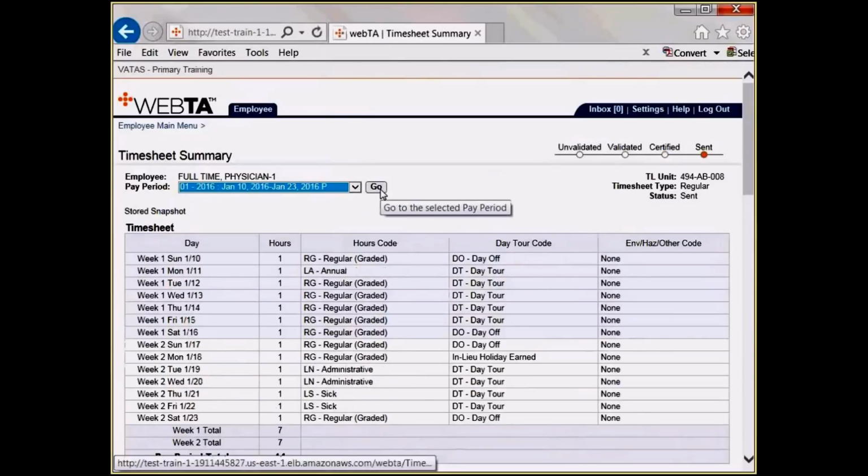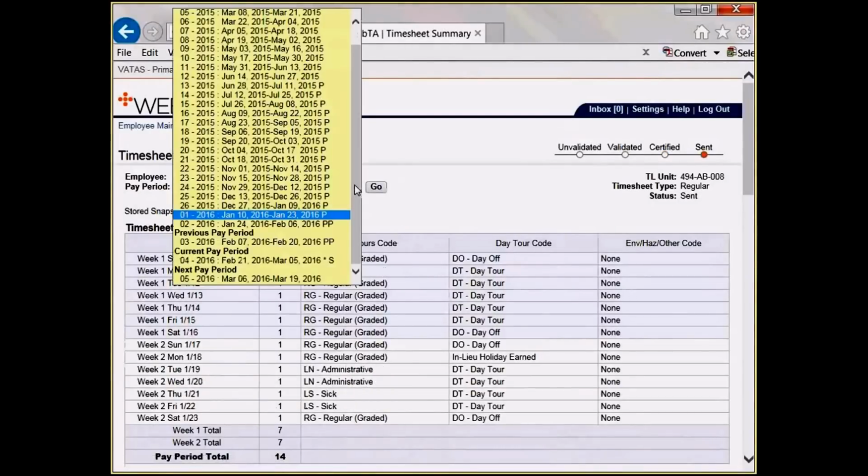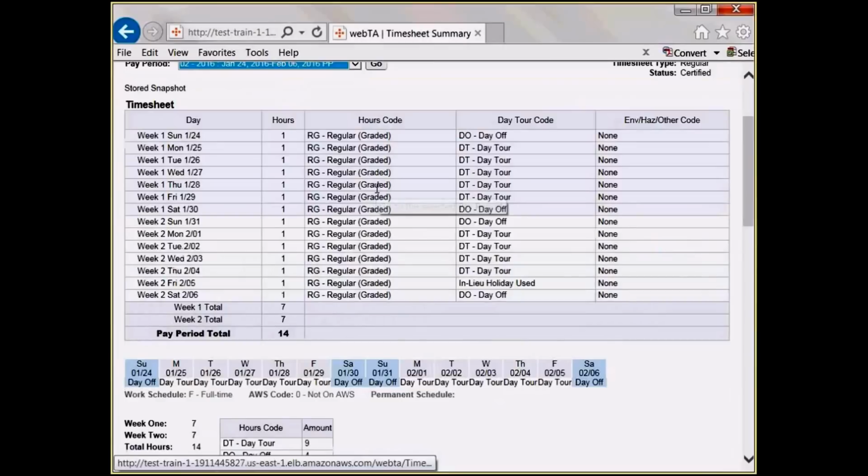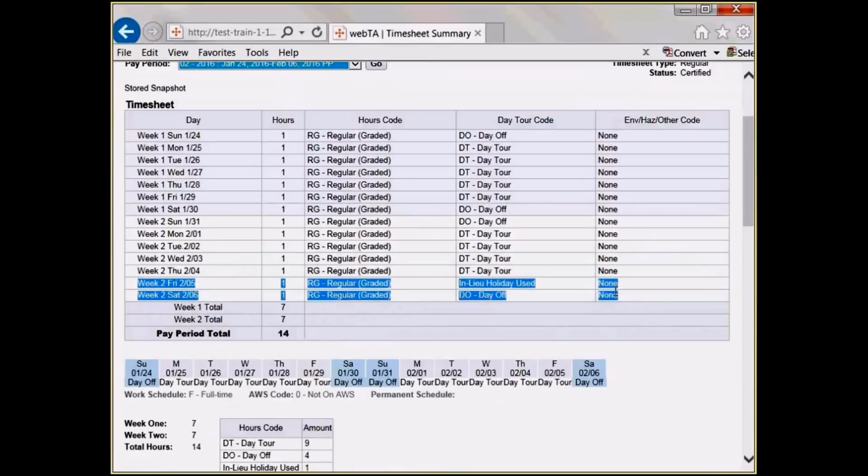Okay, I didn't use it there, so let's go to pay period 2, hopefully. If not, it'll be okay. Yes, notice that in pay period 2 on February the 5th, we marked in lieu of holiday used, and that was from the holiday that occurred on January the 18th. VATAS keeps track of the 90 days. It will not allow you to use it past those 90 days, so please be aware of when you've earned it and make sure that you use it in time.